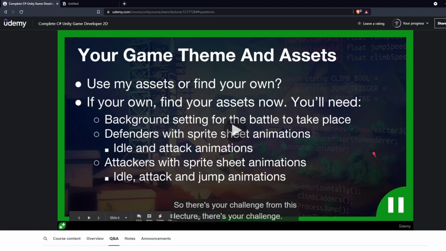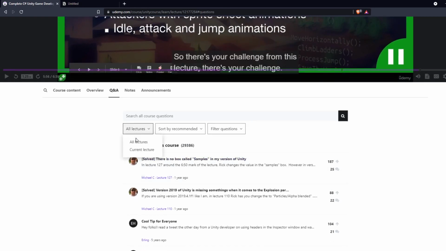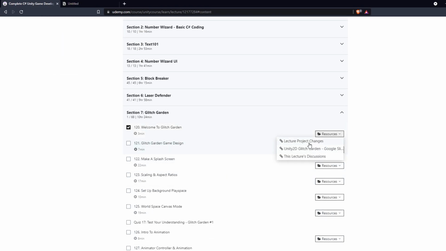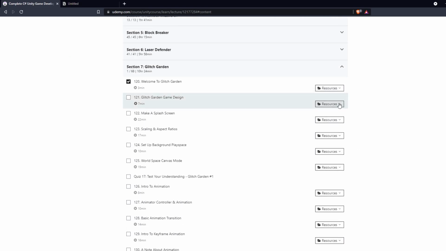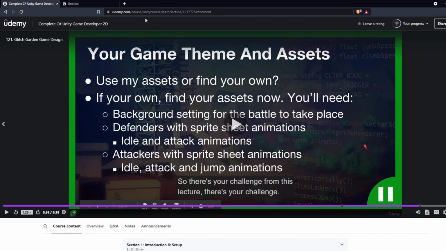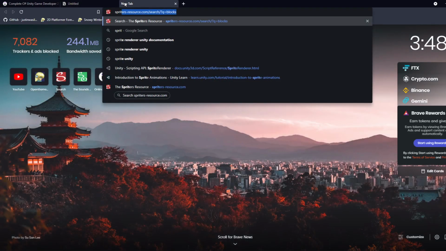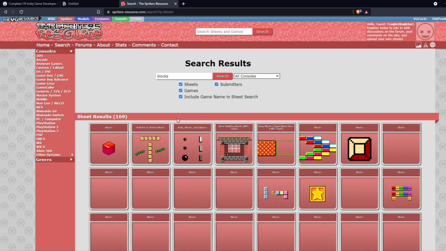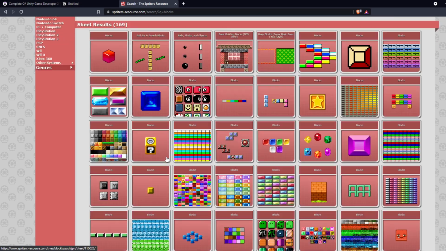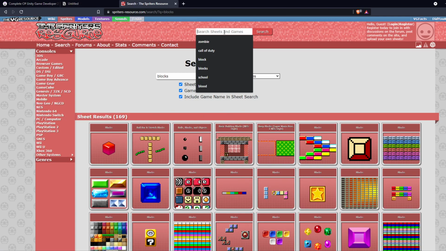All right, so for sprites, we could probably just use his. Oh wait, it's right here. We can use that, or we can go to Sprite Resource. The thing is, though, you can't really use these for commercial purposes, but you can still use them for your own purposes.